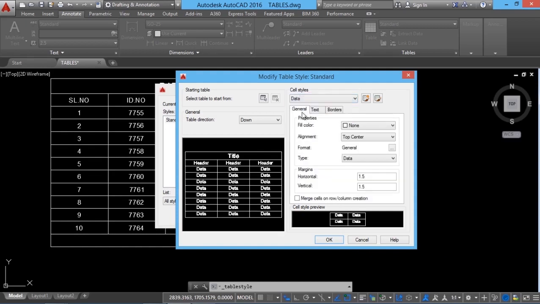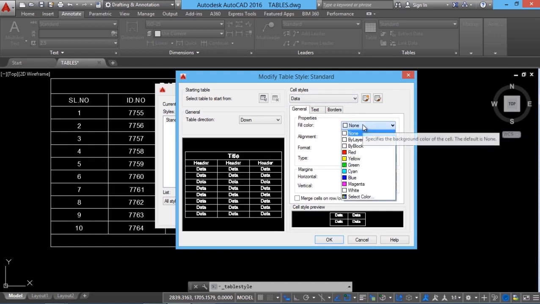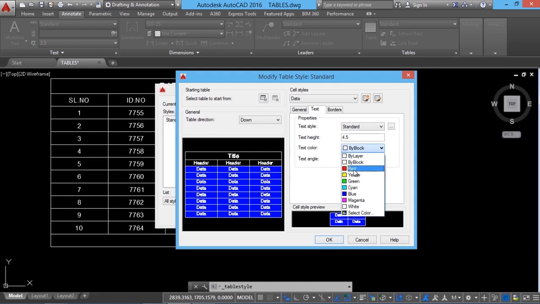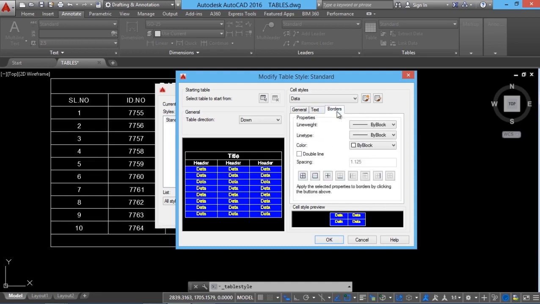So click on data. A general tab can be used to change a general parameter. For example, I want to change the fill color of the data cells. So just click on this color pop-up list and choose blue color as a background fill color. Now alignment can be changed, format can be changed. Now I would like to change the text color as well. So click on text tab and change the color to yellow. Okay, now border can be changed if you want. Now I'm not going to do that.